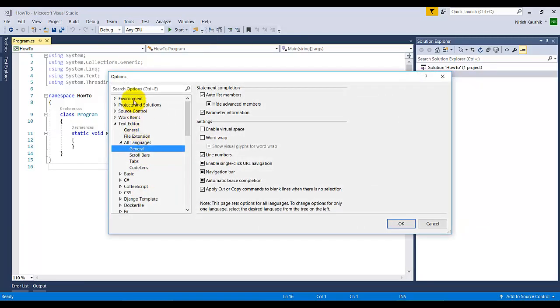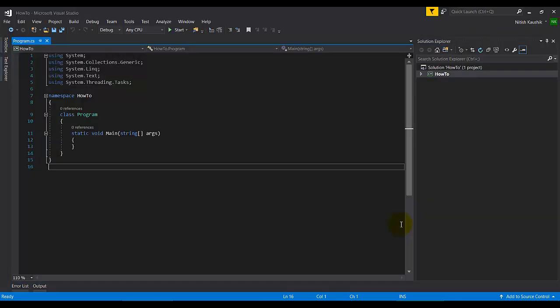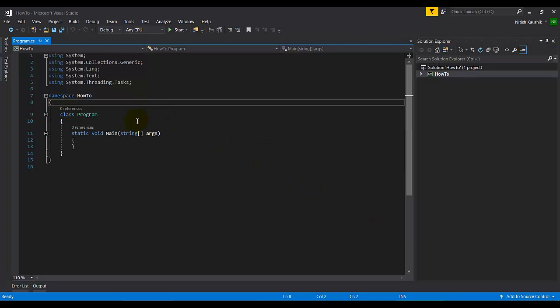here you need to click on the Environment tab. Then on the right side, here is a Color Theme drop down. Click on this drop down and choose another theme. Suppose I am choosing the dark one, so click on Dark and then click on OK. So here you will see that the theme of the Visual Studio is changed completely.